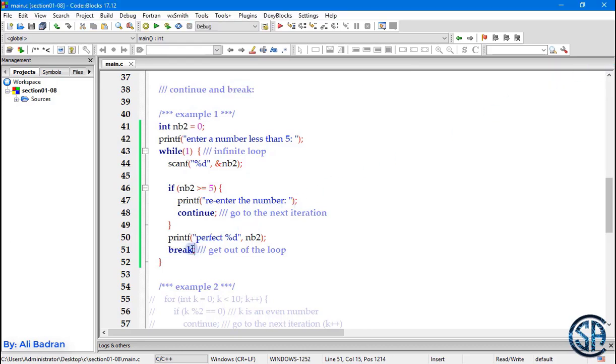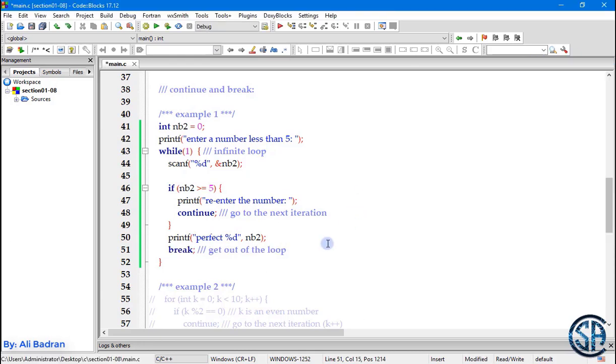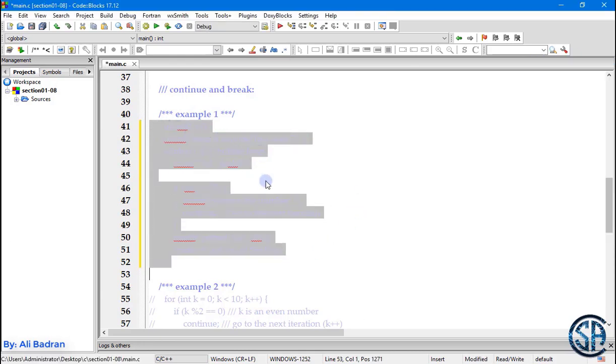So let's suppose that we don't have this break statement. Build and run. Let's enter 7, 6, 8, and now let's enter a number that is less than 5, let's say 3, and as you can see, this statement was executed and we got up here and the program is now reading a number from me, as you can see. So let's enter 3, 3, 3, 6, 7. And as you can see, we are stuck inside the loop.